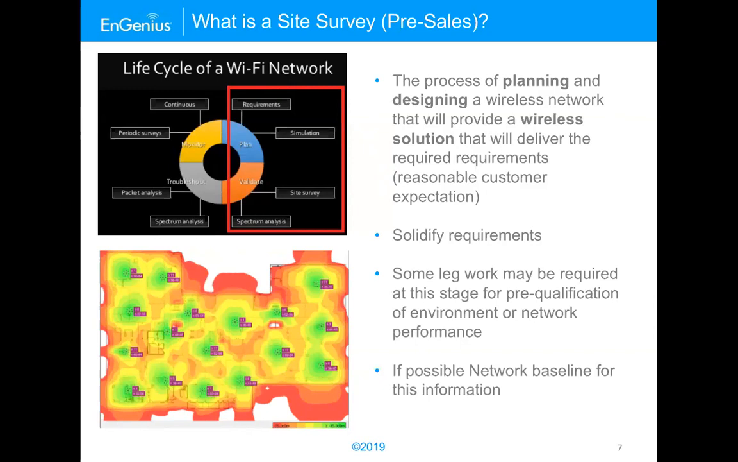I know it sounds like a lot, but basically the shorthand of it is, hey, the whole purpose of doing the pre-staging or surveying is to actually make sure the wireless network is going to meet the customer expectations. So you're going to make sure that you solidify the requirements, making sure that it's exactly what they want, and making sure what they don't want is important as well. In this case, also, 70% of your time will be spent in the planning stage.